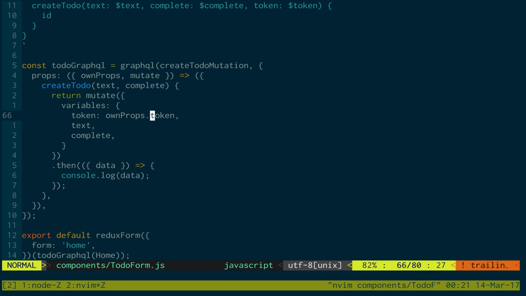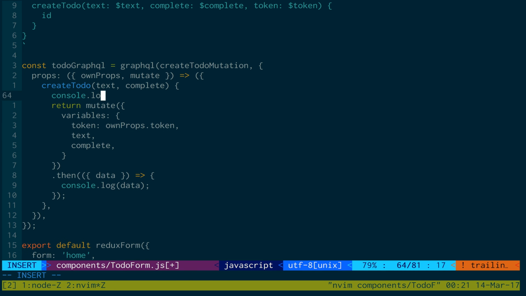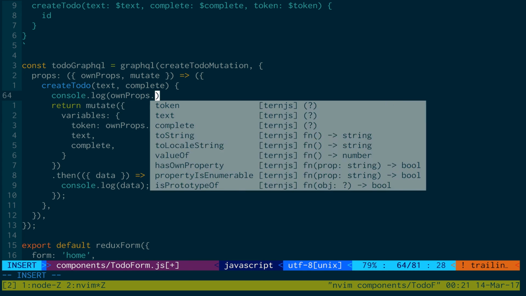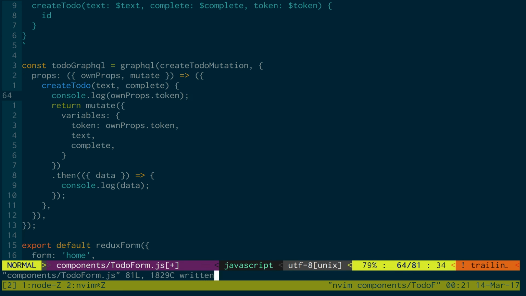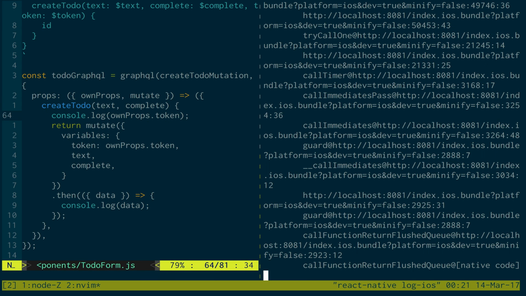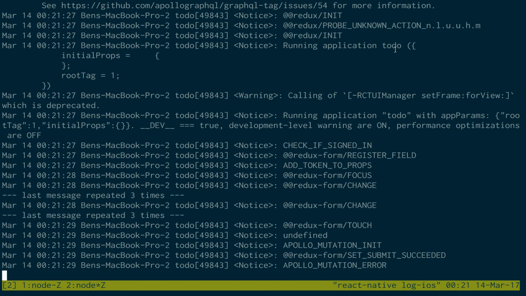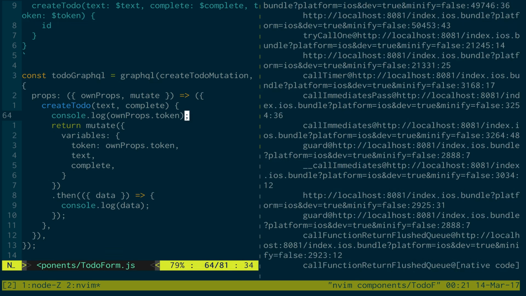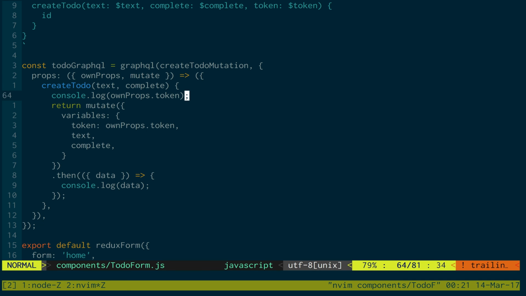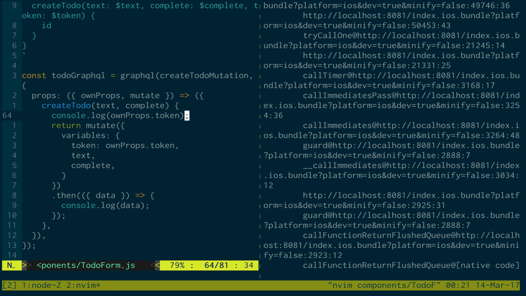So I think token is undefined. I think this is going to print undefined, so let's make sure it is. Okay, it is undefined. So we just need to figure out how to add token to the props, because right now it's not being added to the props. Oh, I know why.